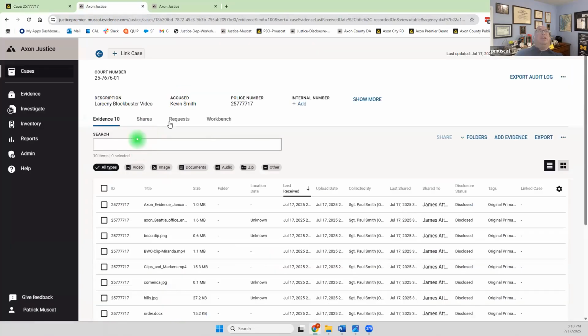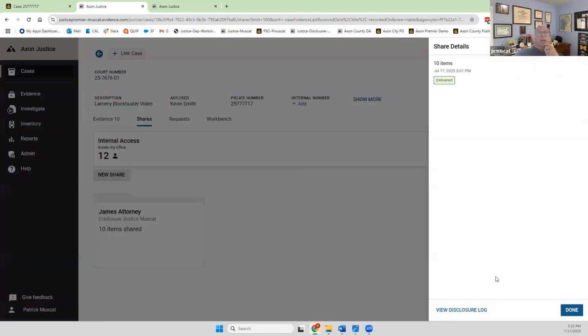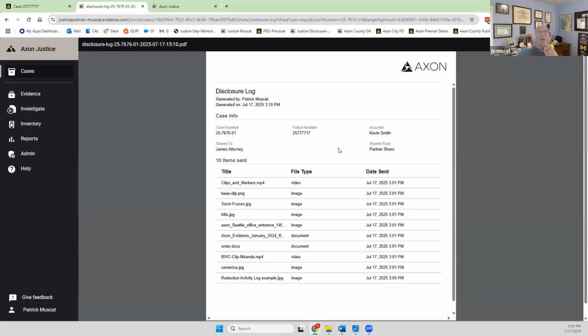And they shared the case to you. So when they share a case to your office, they get a disclosure log. The only thing that is in that disclosure log is a list of the evidence that they shared and the date and time they shared it.